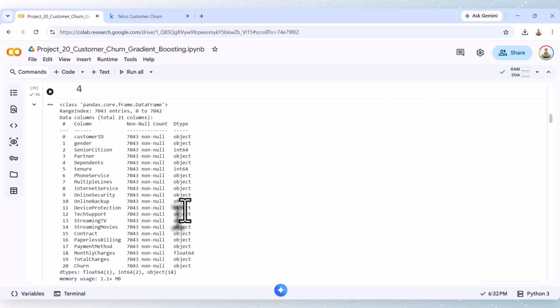You can see one of the columns, total charges. This may be stored as text instead of numerical data. We will try to convert total charges to a numerical column in the upcoming cells.